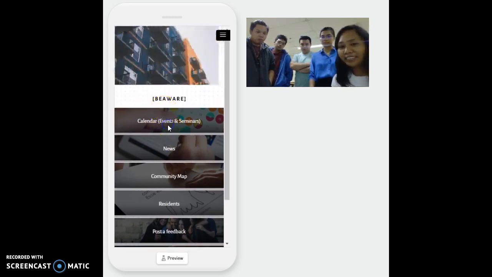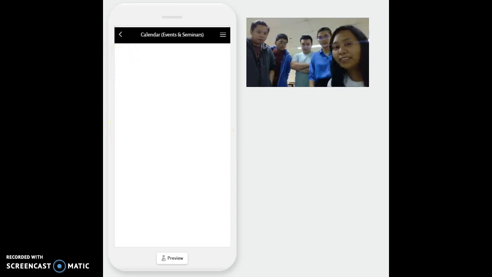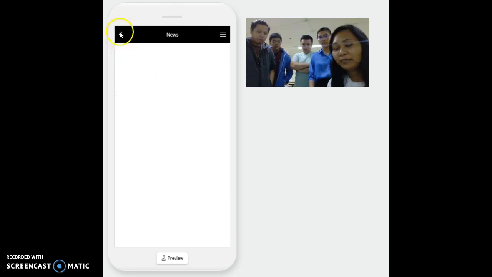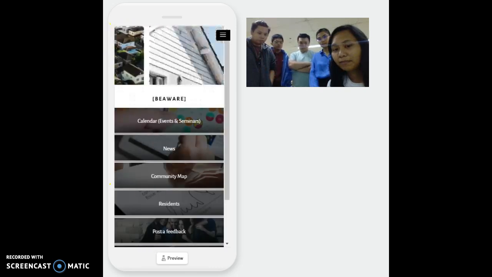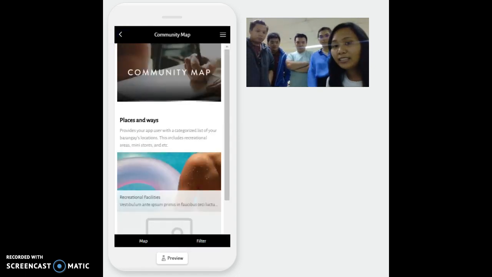For the calendar, okay, the calendar should be loaded here. And then for the news, this is the community map.